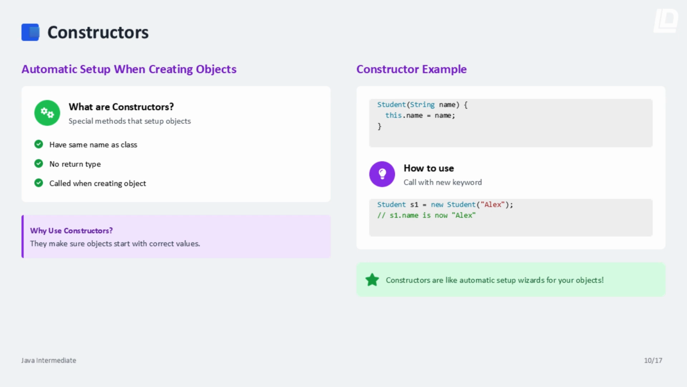Constructors are special methods that run automatically when an object is created. Their purpose is to set up the object correctly from the start. This prevents incomplete or incorrect objects.